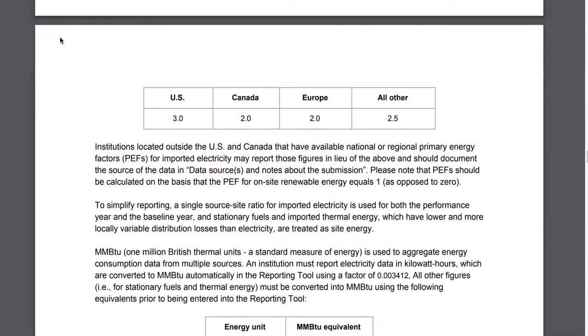U.S. institutions must report a site source ratio of 3.0, while Canadian institutions must report 2.0. Institutions in other countries can report their own national or regional figures if they differ from what is recommended in the technical manual. Note that the required site source ratios have changed since version 2.1, so when you are updating a report, you will likely need to revise this figure.